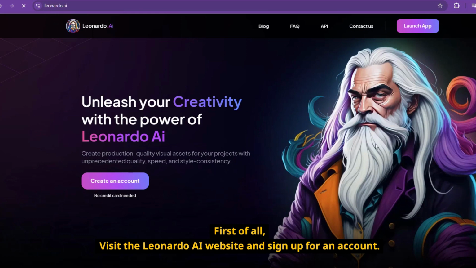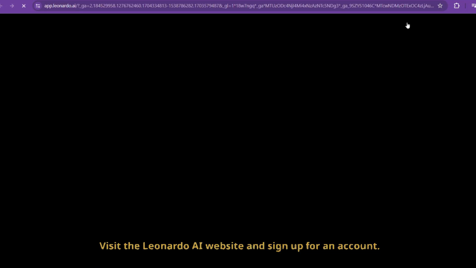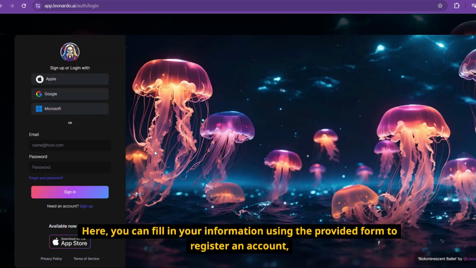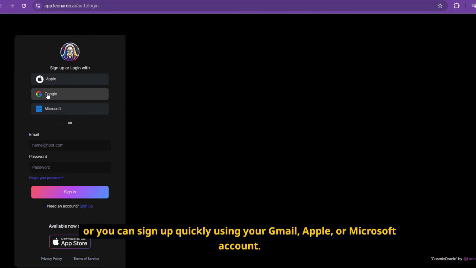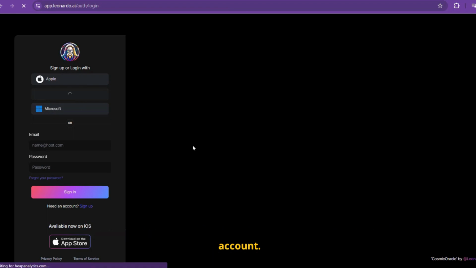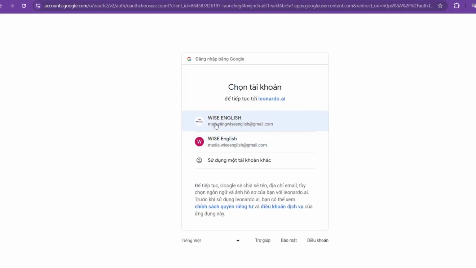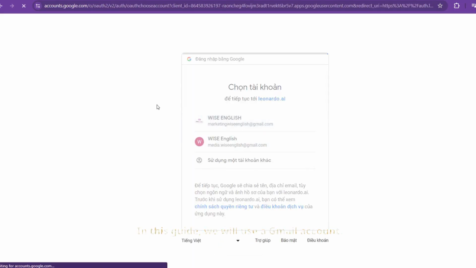First of all, visit the Leonardo AI website and sign up for an account. Here, you can fill in your information using the provided form to register an account, or you can sign up quickly using your Gmail, Apple, or Microsoft account. In this guide, we will use a Gmail account.